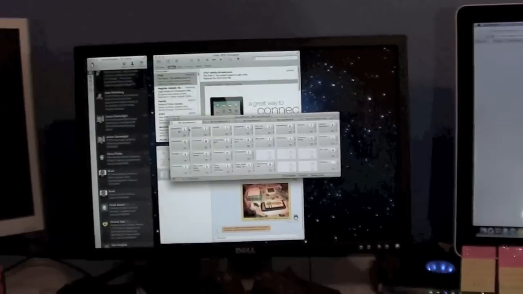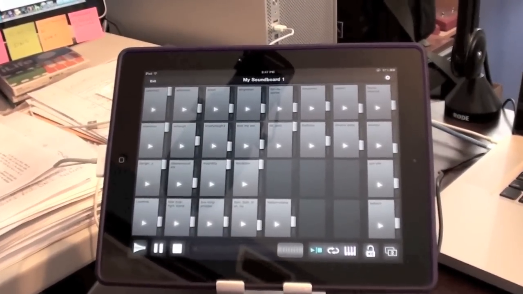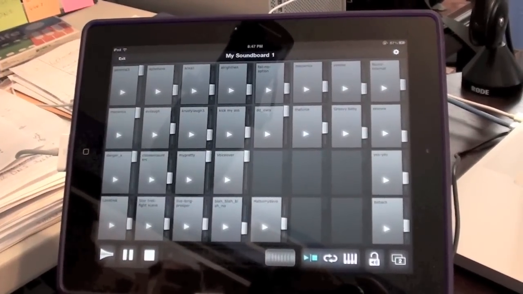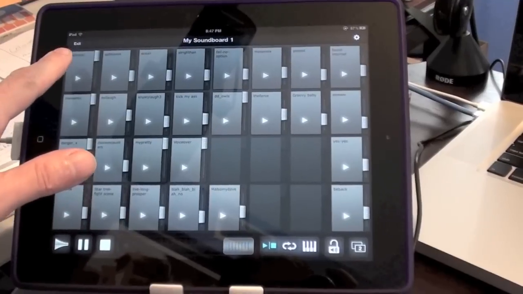And recently they just came out with Soundboard Remote, and you can actually use your iPad to control your Soundboard on your Mac. And let me show you.